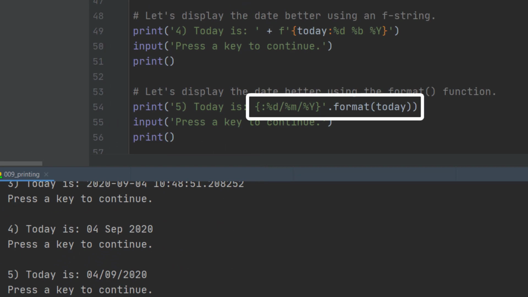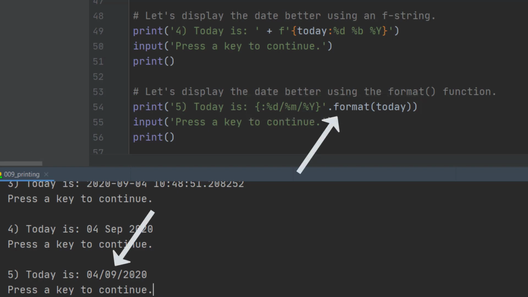The next method is to use dot format in the way that we did before, but this time we're using it slightly differently. Here we're replacing "today is" and what's in the curly brackets with a particular format. So we could say day, month and capital Y for year, and that gives us the 4th of the 9th, 2020. I'm using UK date format, but obviously you can put these in any order that works for you.